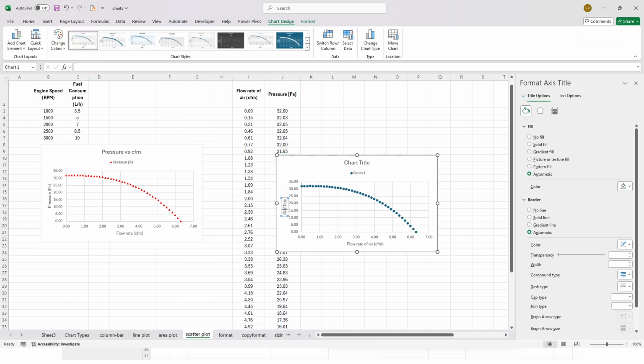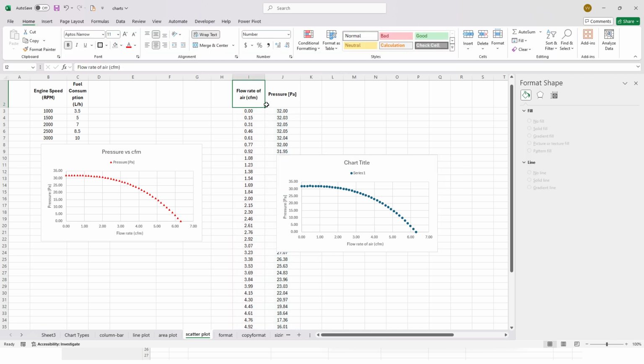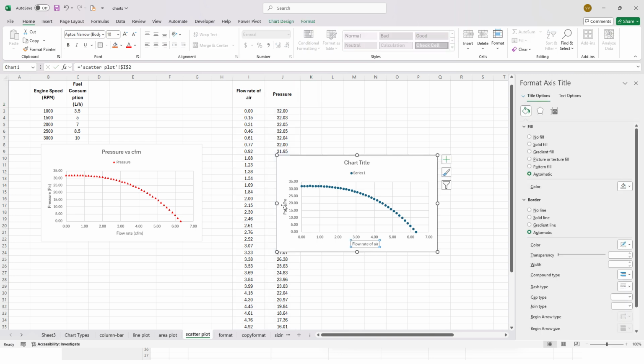You could do the same thing on this axis. Go to the formula bar, click equal to, and select the cell that needs to refer to that axis title. So flow rate of air, CFM, pressure PA. If you change this, for example, and this, the name will update here.